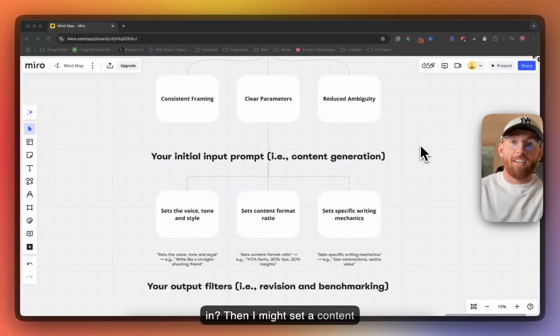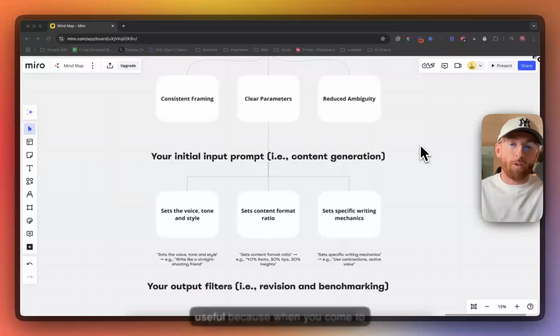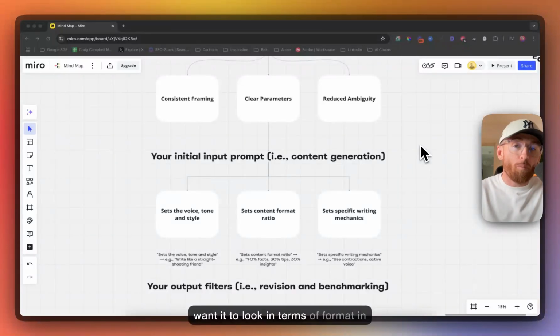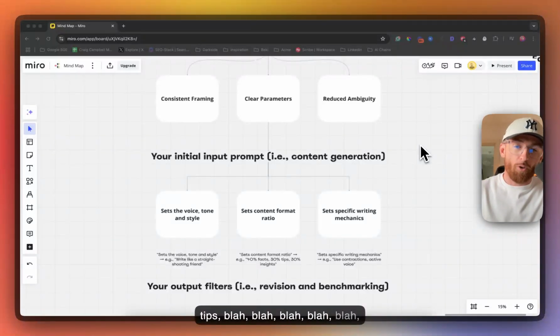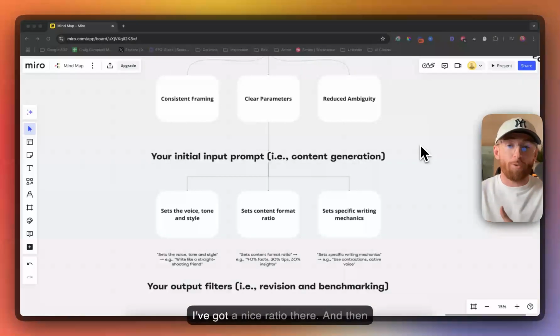Then I might set a content format ratio. And this is really useful because when you come to edit content, if it's not how you want it to look in terms of formatting, in terms of structure, if you can set things in percentages, it's much easier to change those percentages than to completely reevaluate the outcome. So I might say, you're a straight talking friend over coffee, explaining Mexico tips, blah, blah, blah. You're doing it with 40% facts, 30% personal insight, and 30% tips. So I've got a nice ratio there.